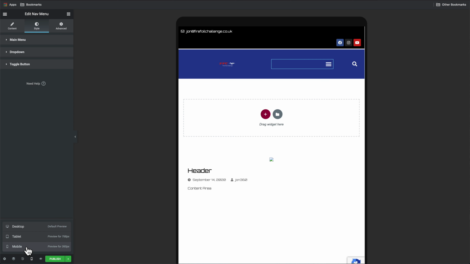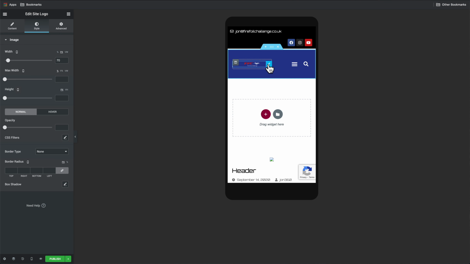Check on our mobile. Our logo looks a bit small. We'll fix that right now. Let's go for width. Make that bigger. There we go. Toggle button. That's going red. Fantastic. We're on our mobile view.